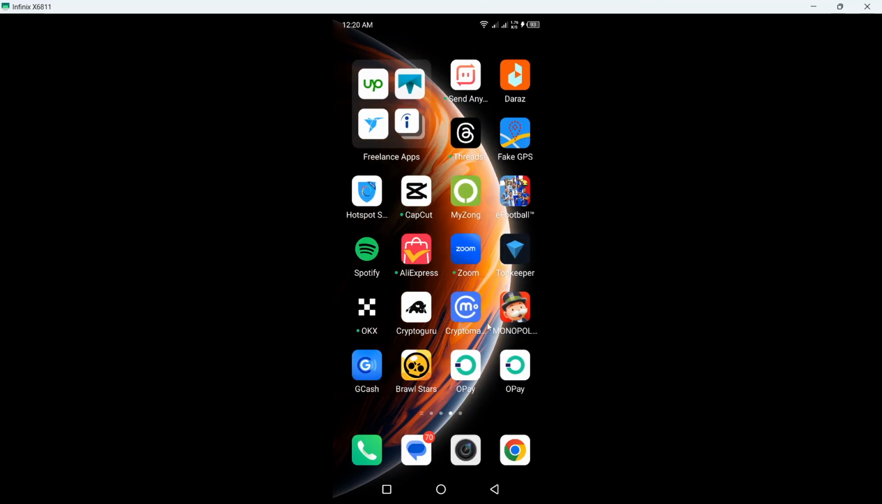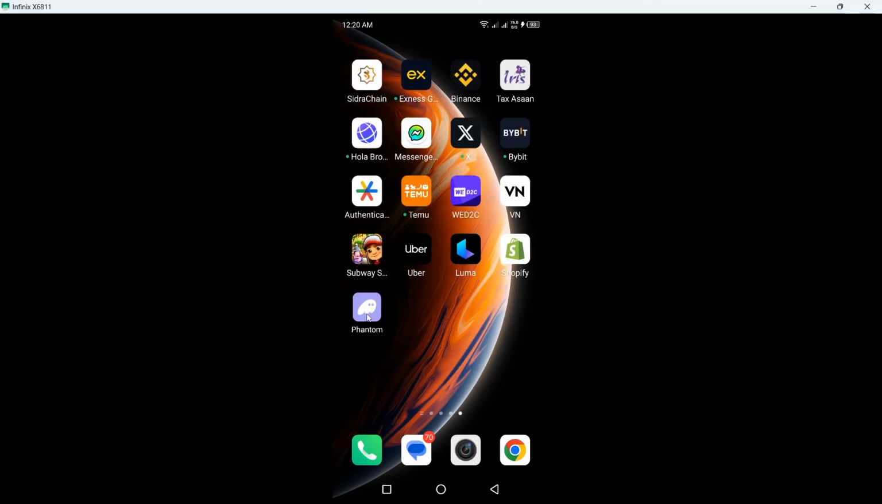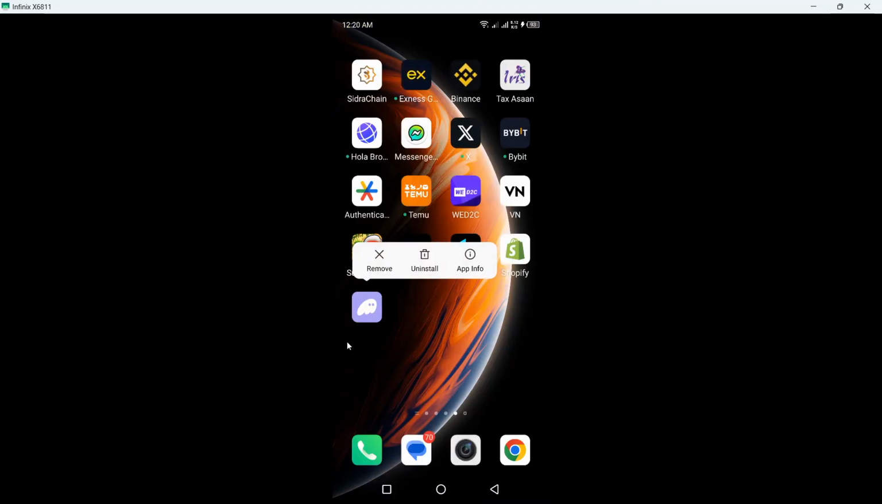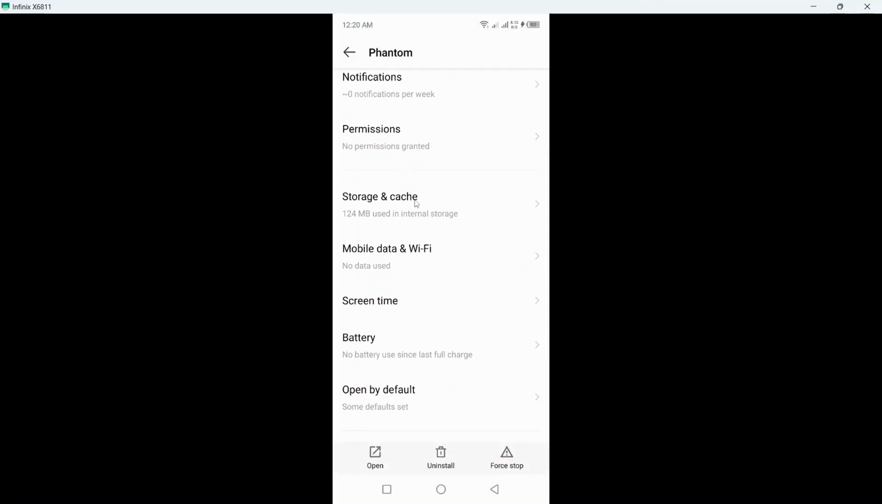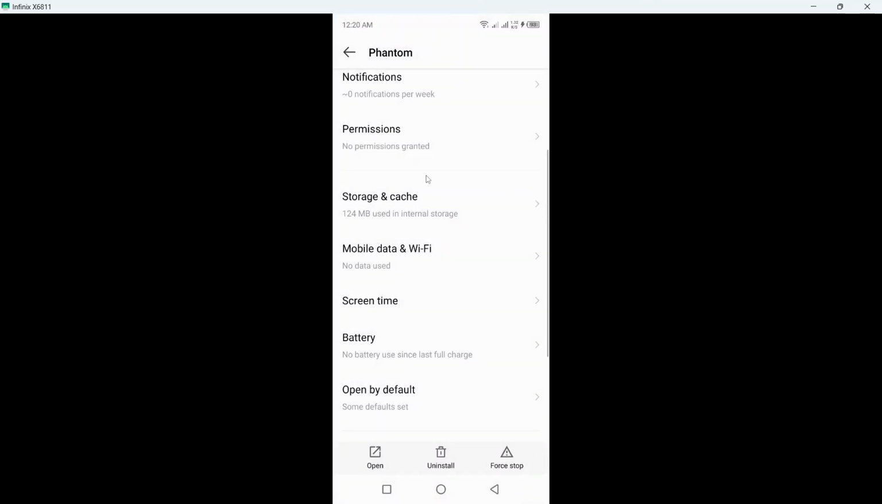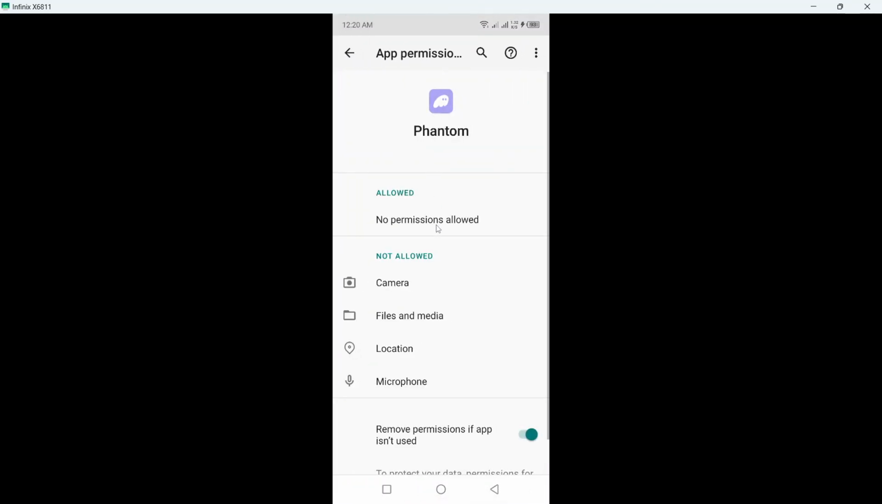So the first step you need to do is to open Phantom Wallet. Once you open, you simply need to click here and go into the app info. Once you are here, you simply need to click on storage and cache. First clear the cache, and after that clear the storage, and then you need to click on permissions and allow all permissions from here.